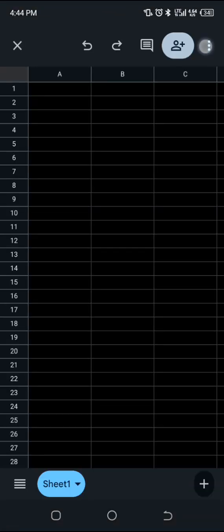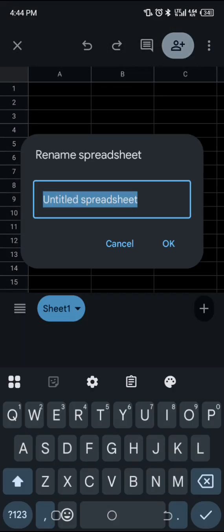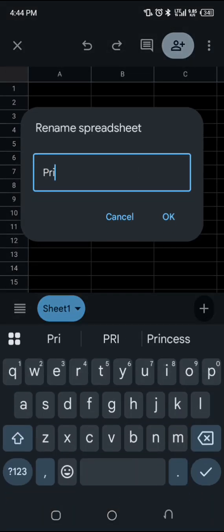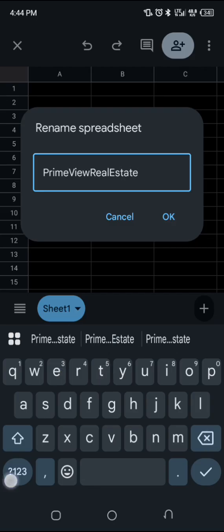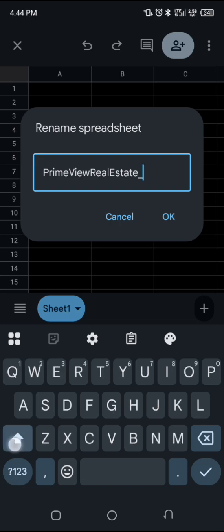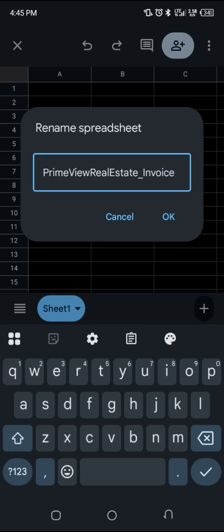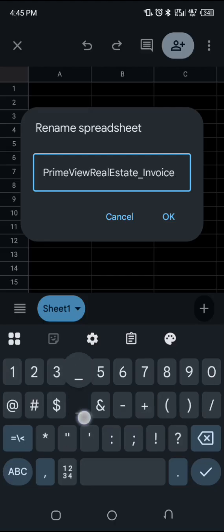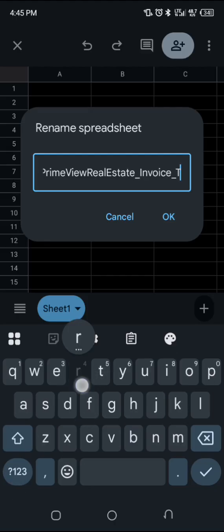You go on Prime View Real Estate and click on invoice. Still do the same thing. So as you can see, the whole thing is uniform. That's what they want. The whole thing is the same. That's why I say it's not hard. It's just you understanding the question. Because if you just succeed in doing one, you can do all of them, because it's just the same thing. You just need to understand the question. Still the same procedure.